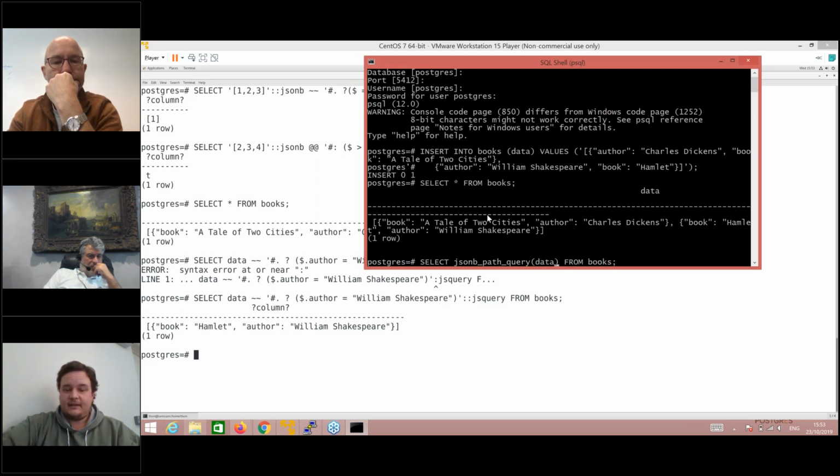It works exactly how we want it to work. So we're using JSONPATH query here. We pass in the data column from the books table. We don't have to specify the data type because Postgres knows the data type because it's specified in the table.